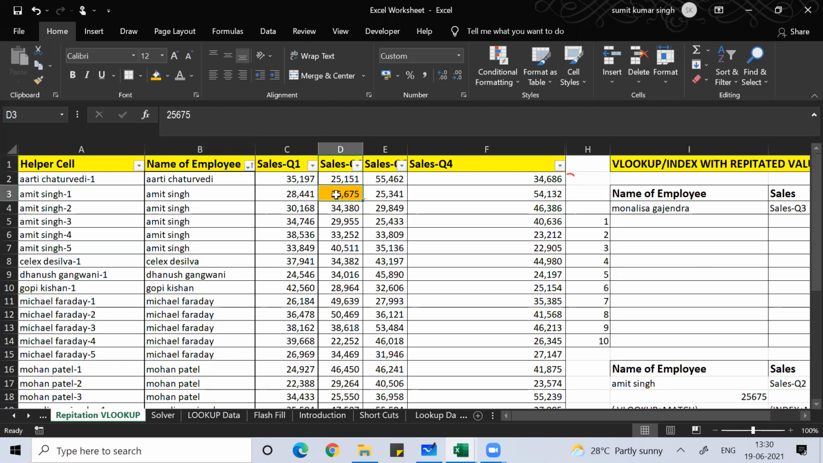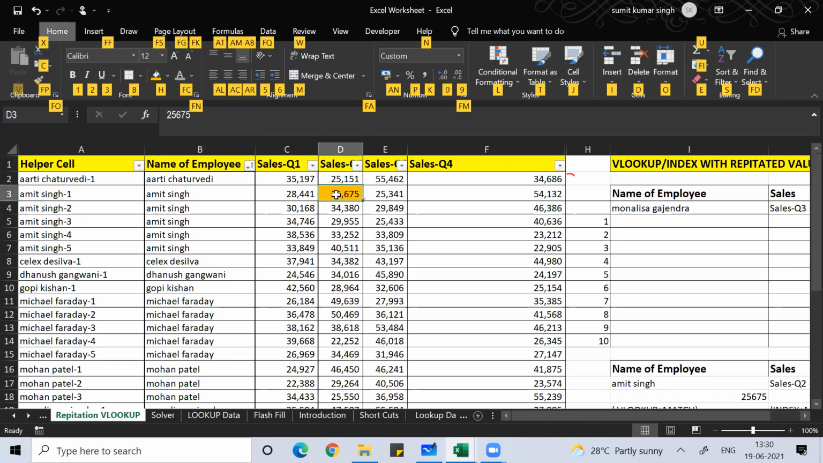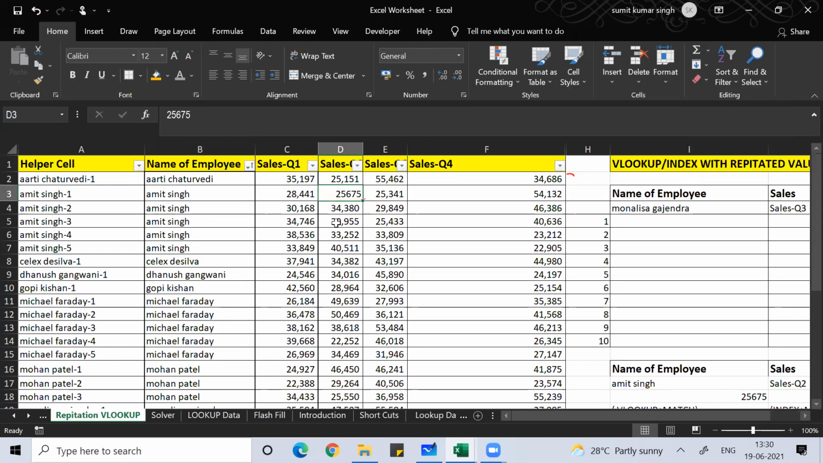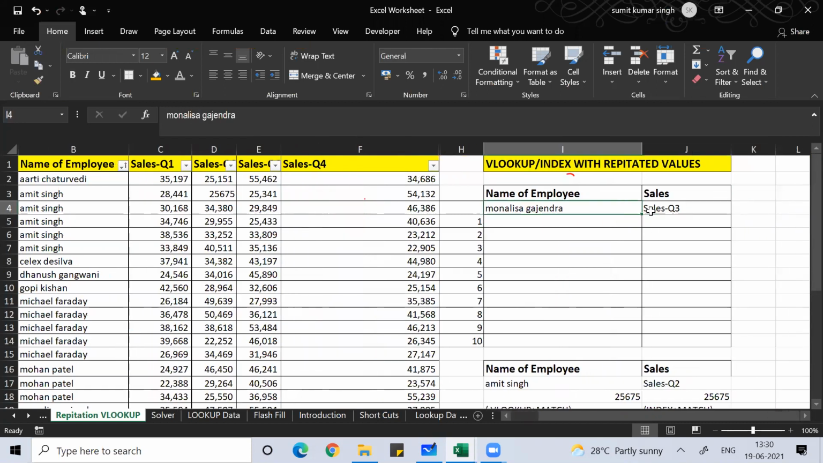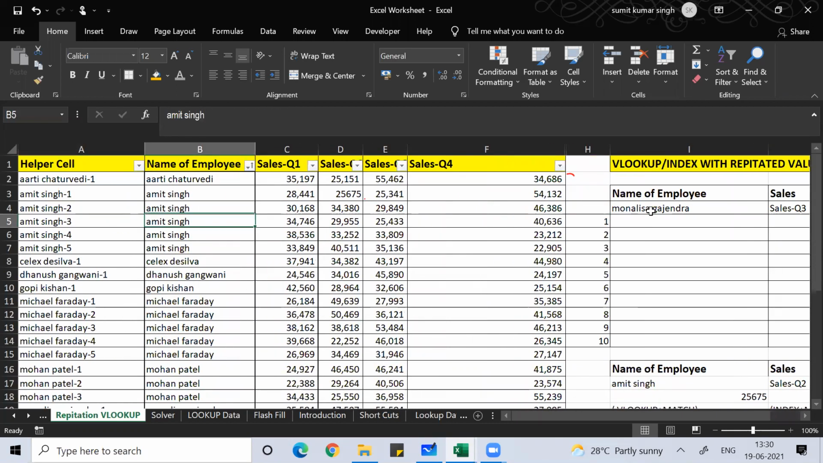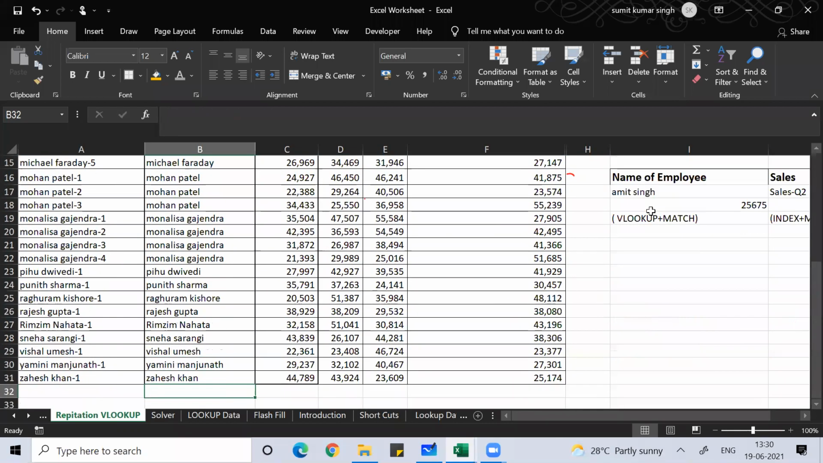Let me erase the formatting here, Alt H, E, E, F. And now here, name of employee. I can select the name of employee, so I want to use data validation. I want to put the name of employee, but you can see there are so many names, and the names are repeating also.